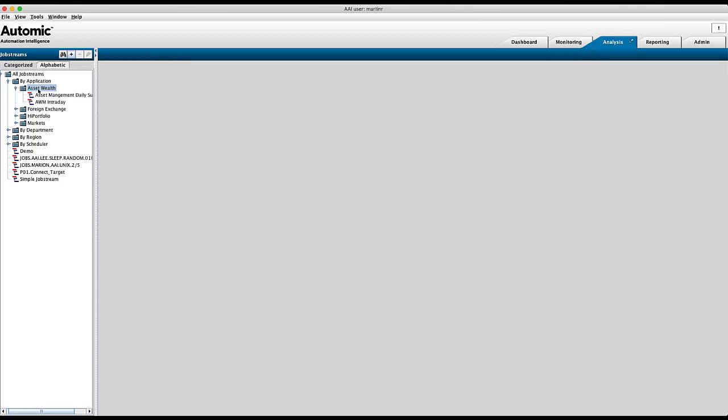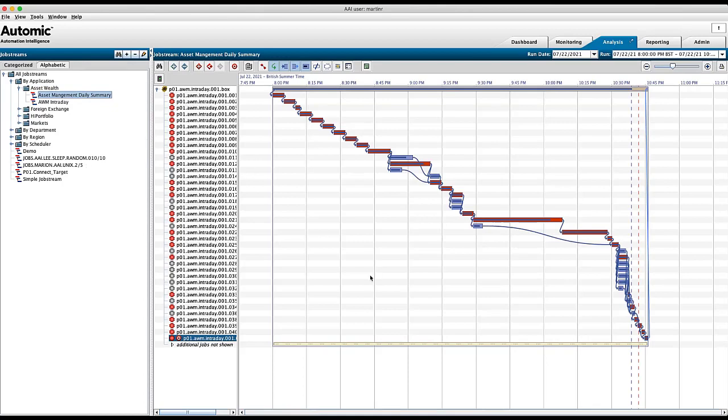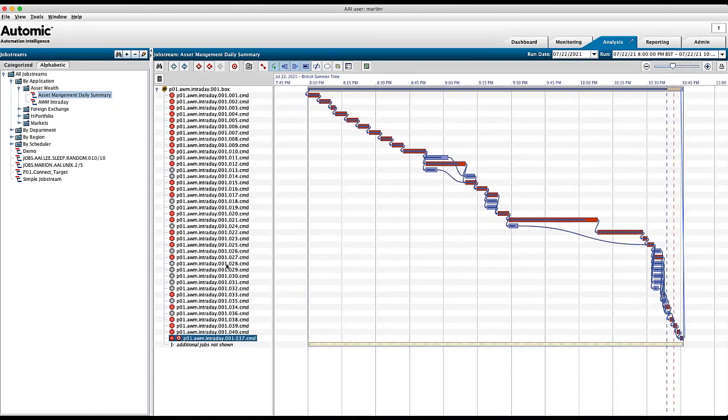And notice that I chose the asset wealth for my business area, and that's where I expect this job stream to show up. And there it is. So if I click on it, I'm going to have the middle panel that shows the list format for the jobs that comprise this job stream. And on the right-hand side, I'm going to have a Gantt chart view that shows dependencies between jobs and critical path in red and other information that's important for this particular job stream.